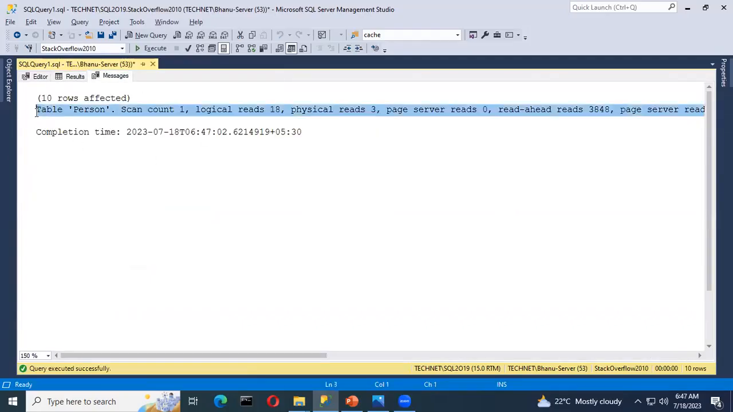Right. So it shows table scan count one, so it just read through the complete table or that index that we have. And you see here logical reads and physical reads, page server reads, read ahead reads. I will talk about this. Logical reads, you have 18. Physical reads, you have 3. So what does it mean?